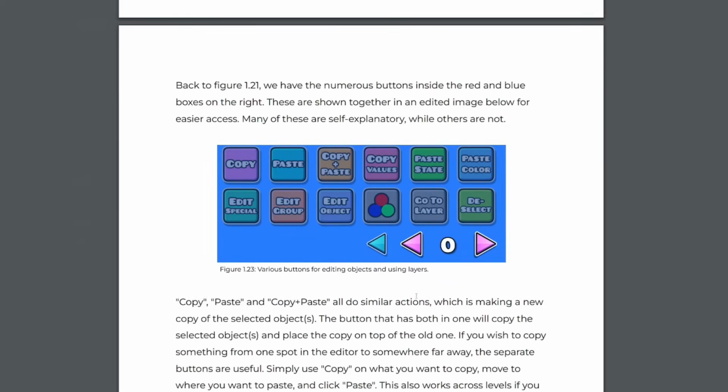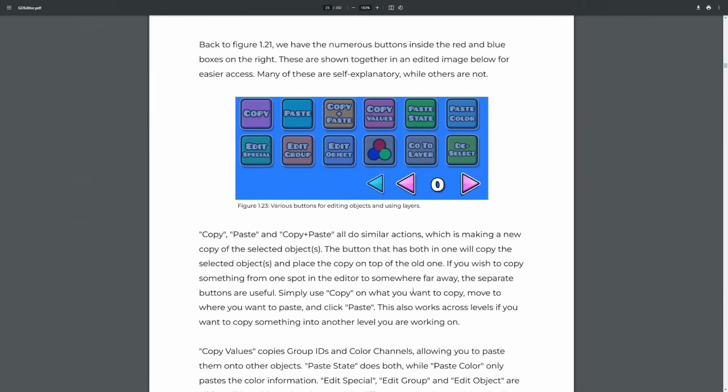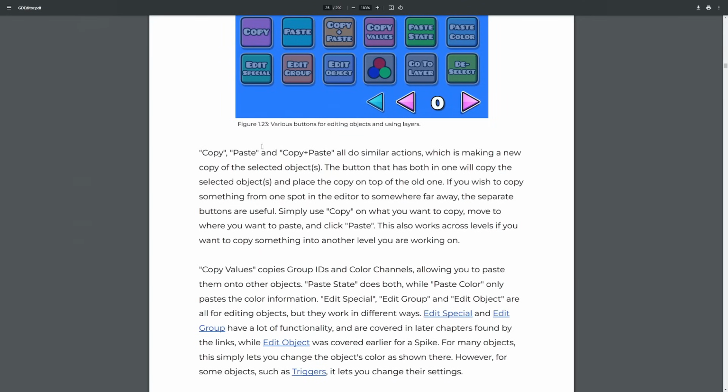Moving on. We have numerous buttons inside the red and blue boxes on the right. This is an edited picture. It's not actually that wide. That would be gross. Copy, paste, and copy and paste all do similar actions, which is making a new copy.